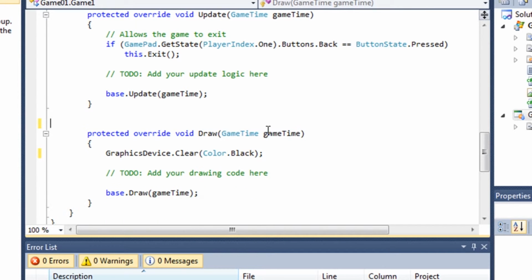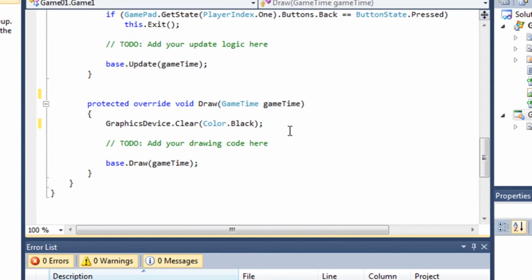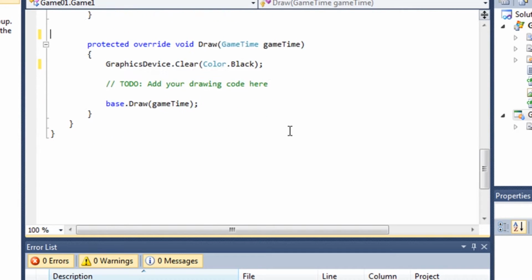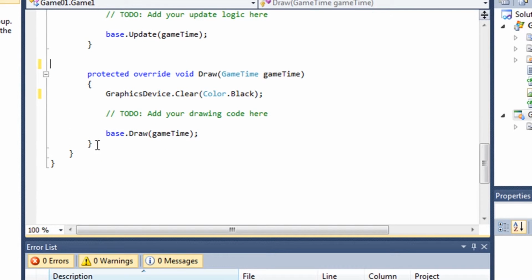Then we can move down to our Draw function, which we've already seen. This is where everything will draw to the screen. And that's the end of our game loop in the code. As we go along, we will add our own functions to do our own separate tasks.